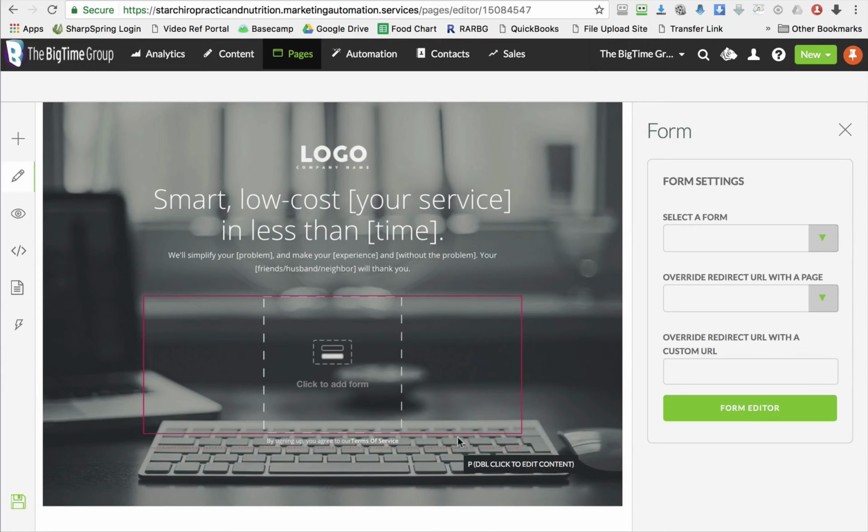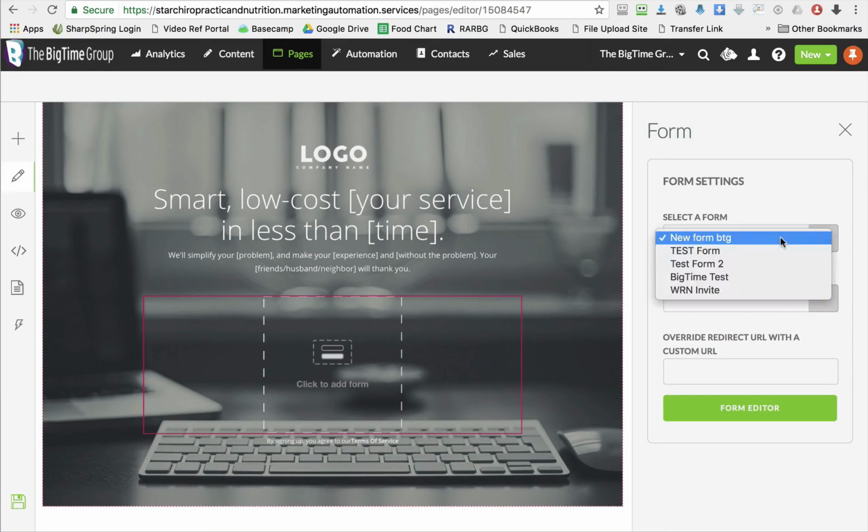And so anytime that you click on an editable area over to the right, this thing pops out and asks, okay, great, what do you want to do with it? Now, we've covered forms in previous videos. Hopefully you have created a form.